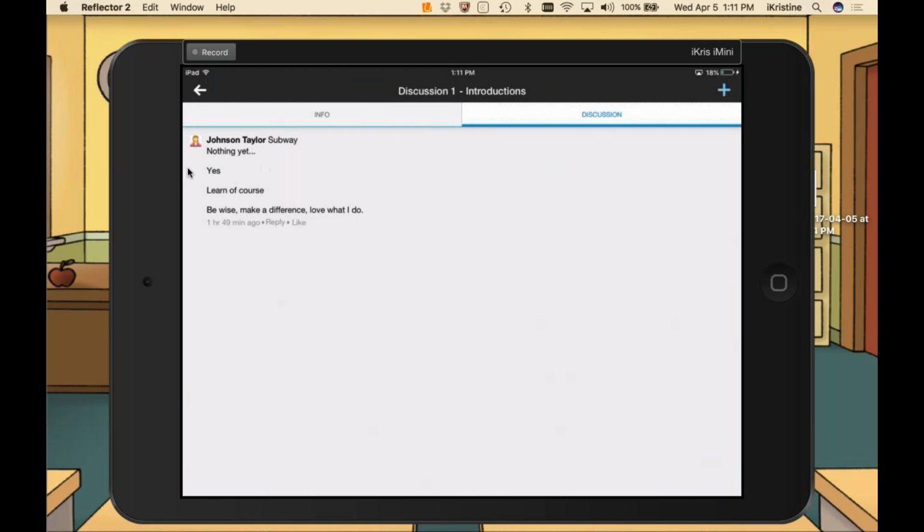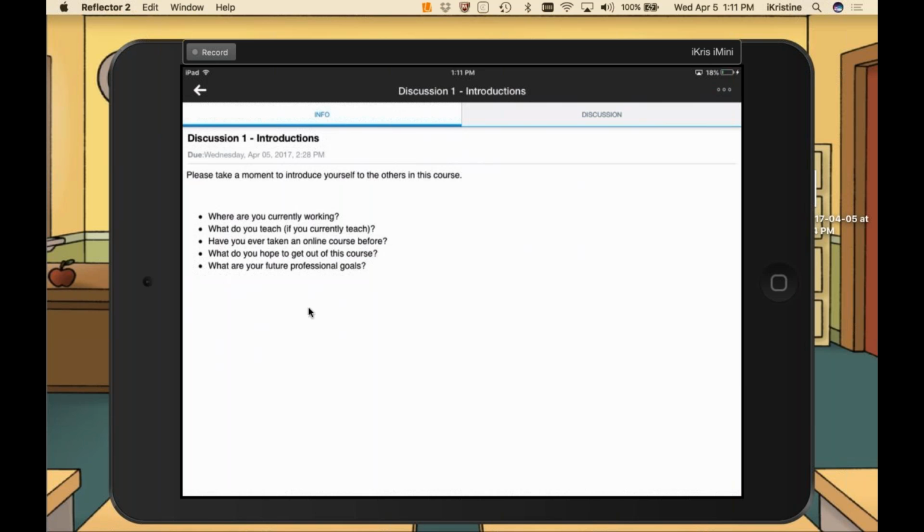And when other people respond, it's just going to show up as a list, and then I would be able to respond or reply to theirs. Now, it's pretty hard to reply. If I go back to info, my teacher asks me a lot of information here, and it's pretty hard to reply to all of those 5 points when I can't see them. And so this is where I said sometimes there's a way to see this in a web browser version that is more in line with what I want to see.